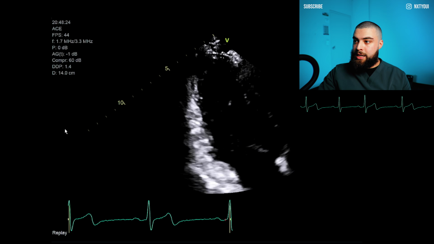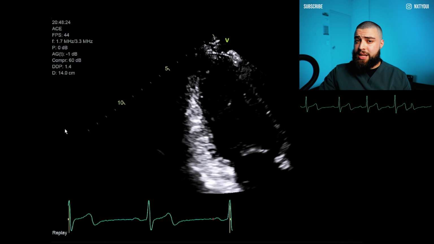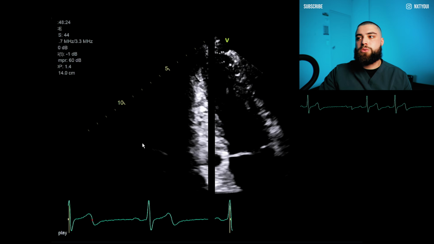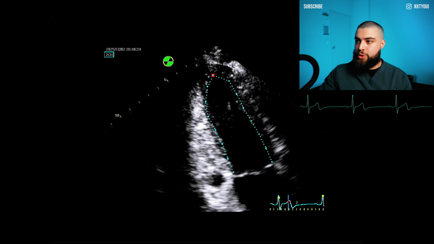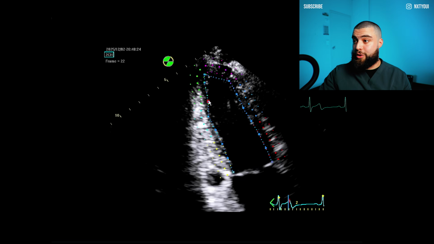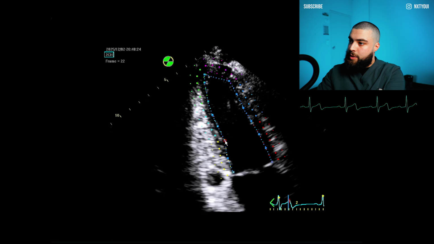Sometimes if you are seeing any regional wall abnormalities and the GLS is telling you that it's normal, disregard it. Again, it's a helpful tool, but you're the sonographer. You're the one making the decisions depending on what you're looking at.